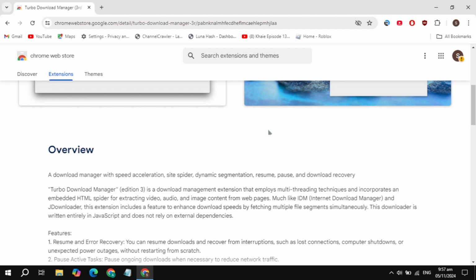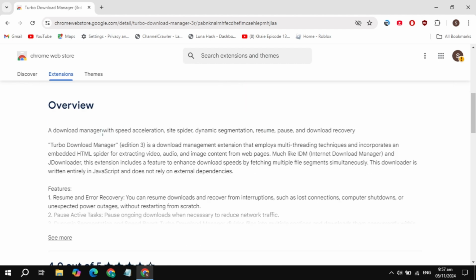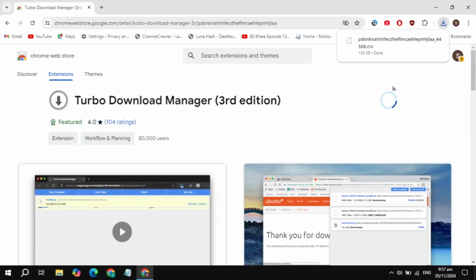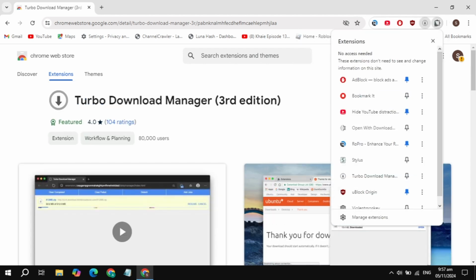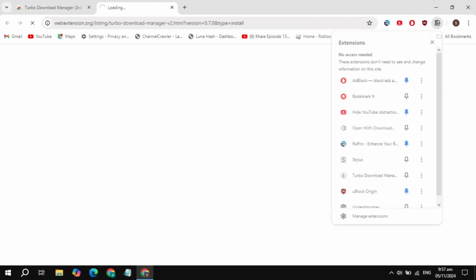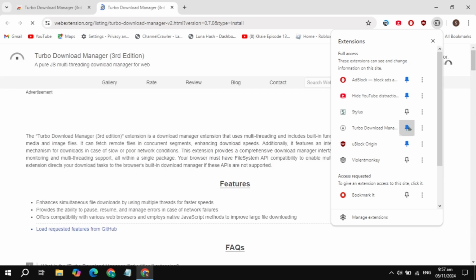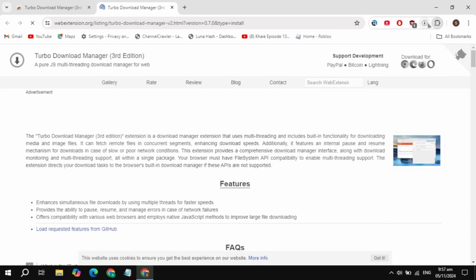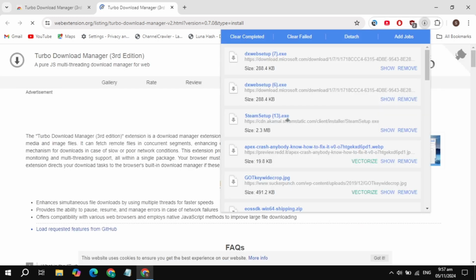It will start downloading and installing on your Chrome browser. Now it will take some time. It will increase your speed acceleration, and once it is downloaded, then just click on this extension icon, then just click on the pin. Now it is pinned to your Google Chrome, and this is how you can add the IDM extension on your Chrome browser.